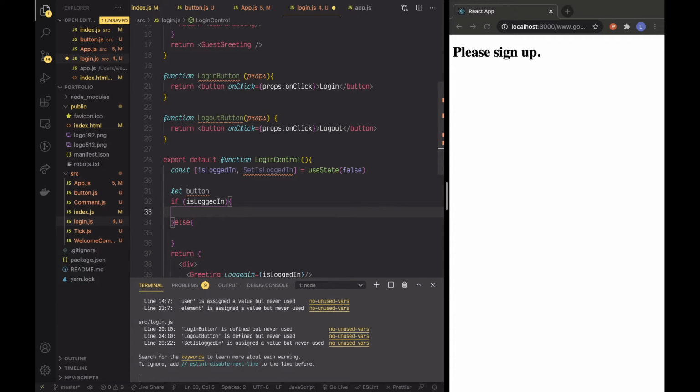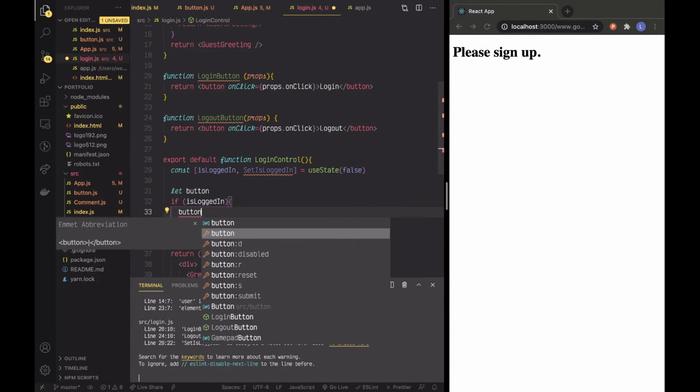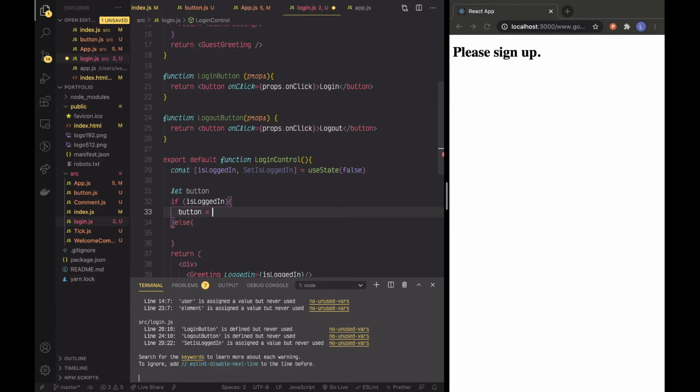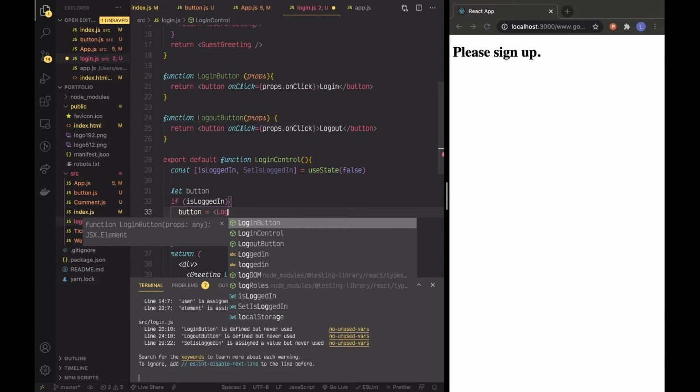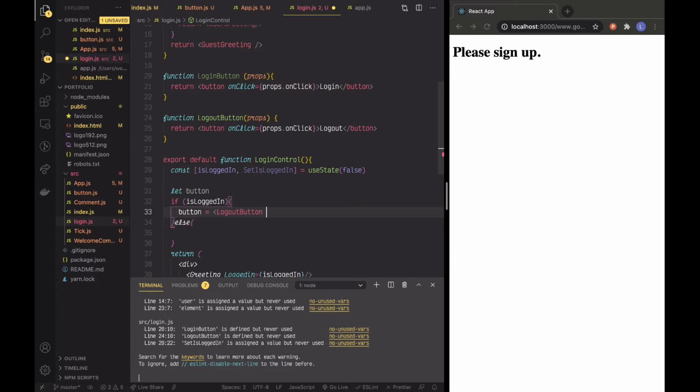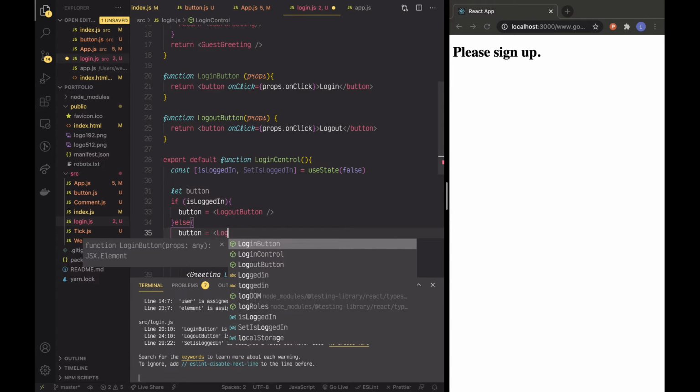Inside here, we'll do button equals, and remember that log out button? Well, we're going to now put that component right here. We're going to do log out button, and we'll do slash, and if it's not correct, we'll do button again equals, and then we'll do log in.